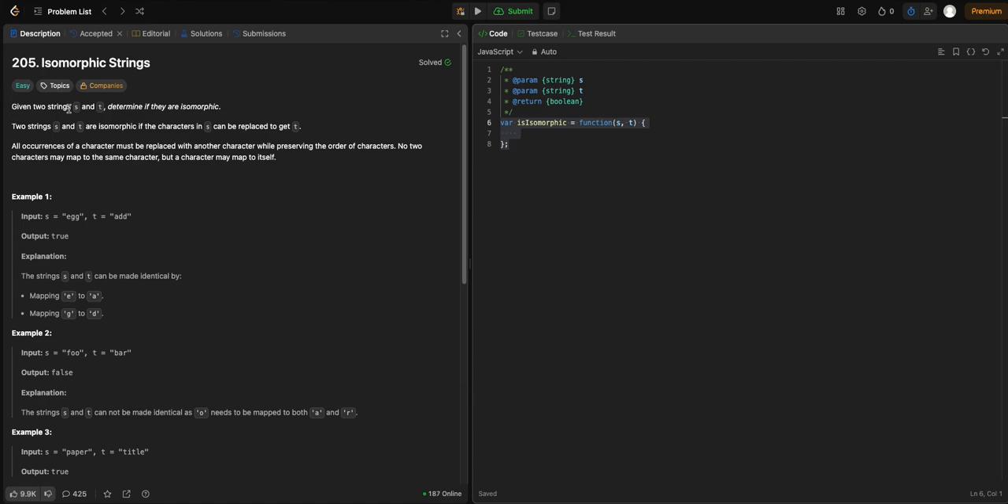Okay, given two strings S and T, determine if they are isomorphic. The two strings S and T are isomorphic if the characters in S can be replaced to get T. All occurrences of a character must be replaced with another character while preserving the order of characters. No two characters may map to the same character, but a character may map to itself.